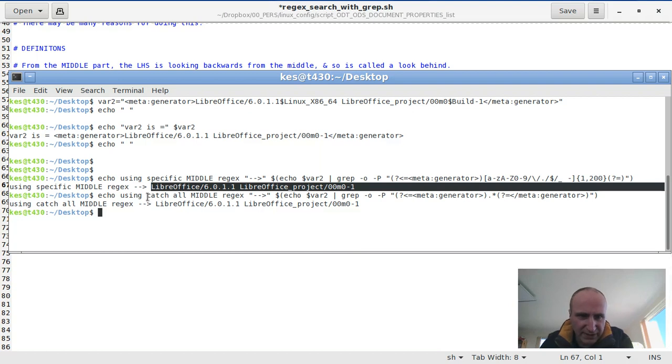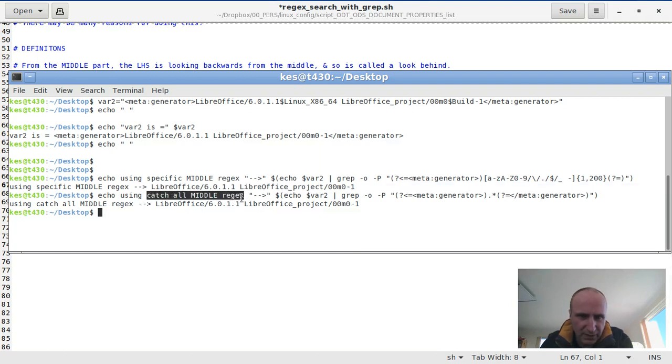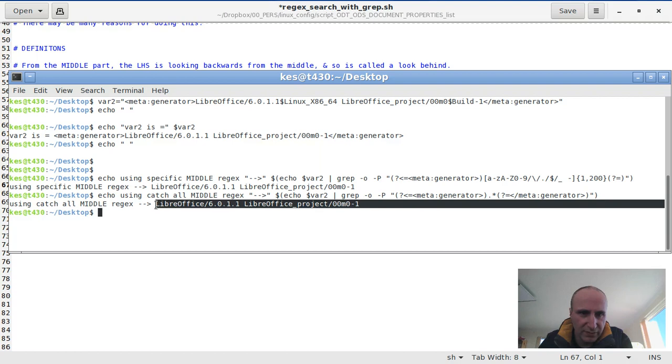And then in the second catch-all middle regex, we've got a dot star in the middle, which is our middle or second of three possible regular expressions. We haven't used a regular expression, we just used specific text on the left hand side or the look behind, and we've used again specific text on the right hand side of the look forward, and again it produces the right result.